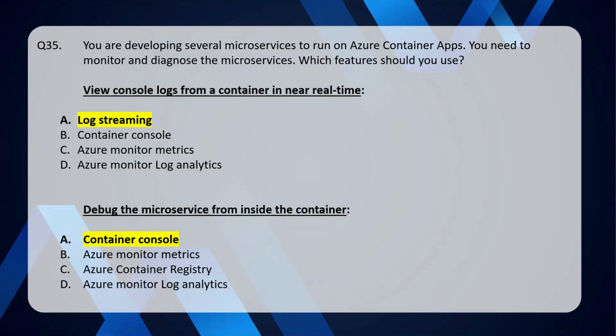It gives you interactive shell access into a running container, letting you explore logs, run commands, and debug directly inside the container instance. Now, friends, Azure Monitor Metrics provides performance metrics. Azure Monitor Log Analytics is useful for querying logs after aggregation, and Azure Container Registry hosts container images.